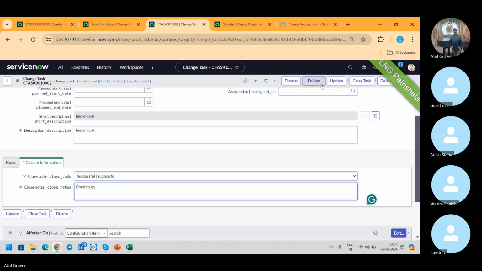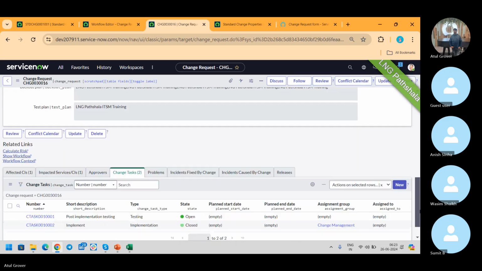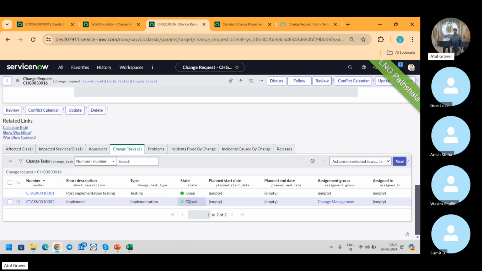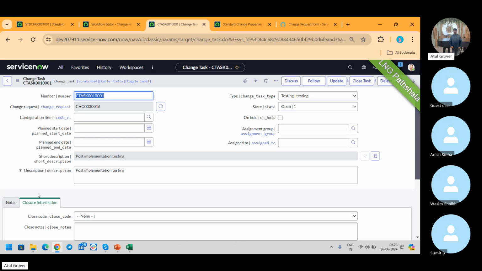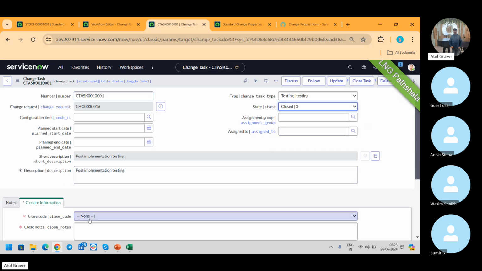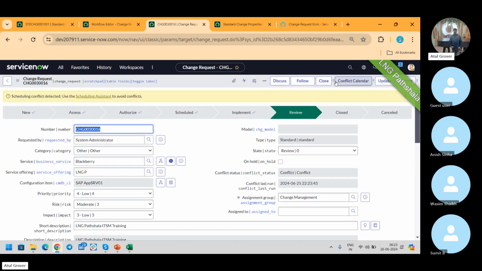And update. Task done. See. Task closed. Now same thing I can do here. Let me do this particular part. And I'm directly closing it now. Close. I said unsuccessful. But this has no validation on the change, कि change का क्या status होगा. Now it has been done. Everything has been done.